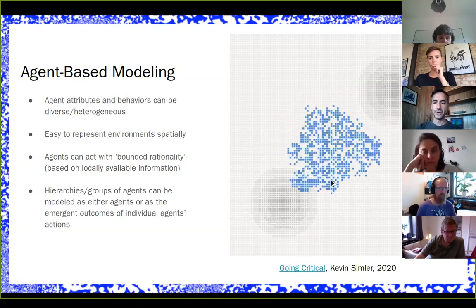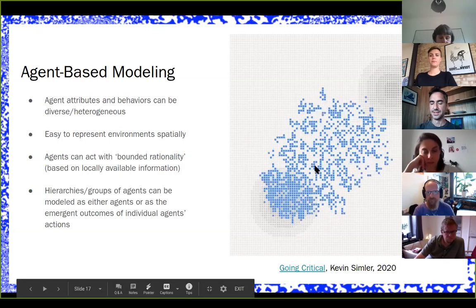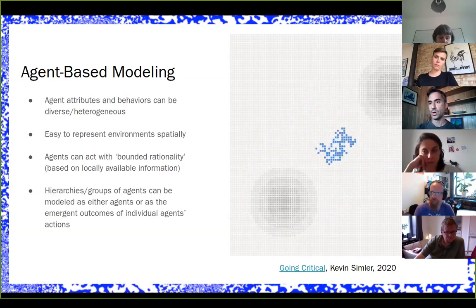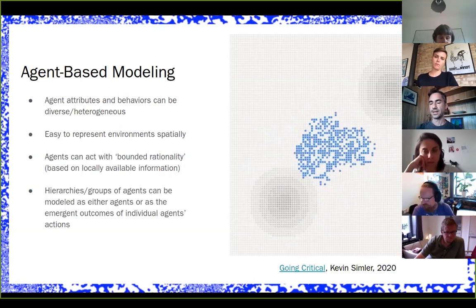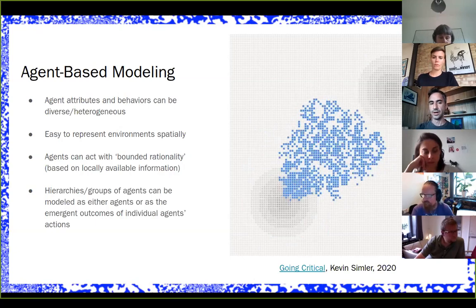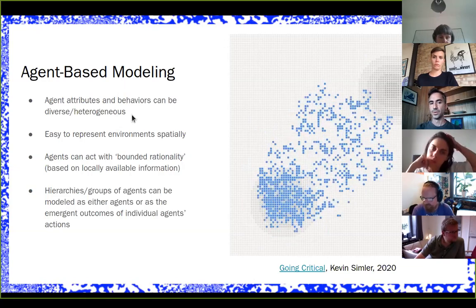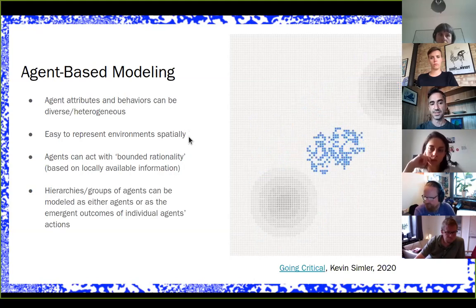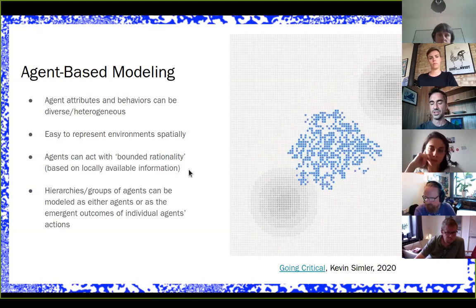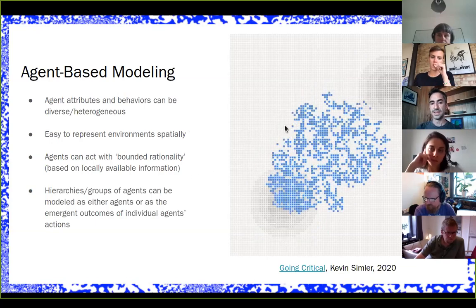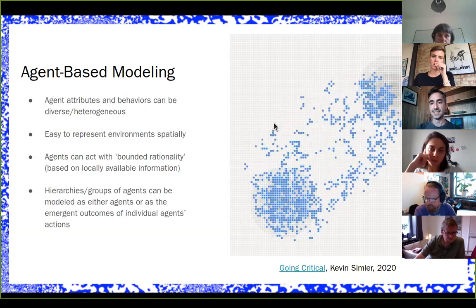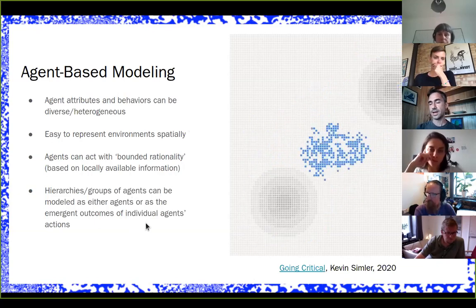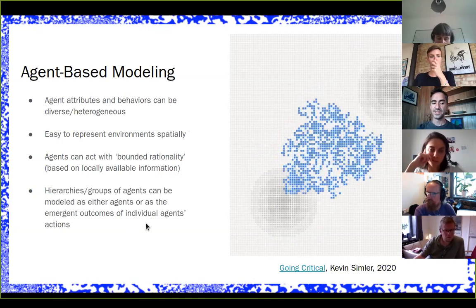But again, to summarize some of the ways that this is, in my opinion, a type of modeling that gives us a more nuanced and more complex insight into system dynamics, is that we can have agents with diverse heterogeneous attributes and behaviors. We can represent spatial environments quite easily. We can have agents act with bounded rationality, only based on locally available information as opposed to the state of the entire system. And we can model hierarchies or groups of agents either as another type of agent or as the emergent outcomes of individual agents' actions.